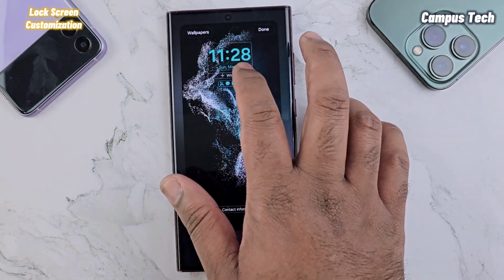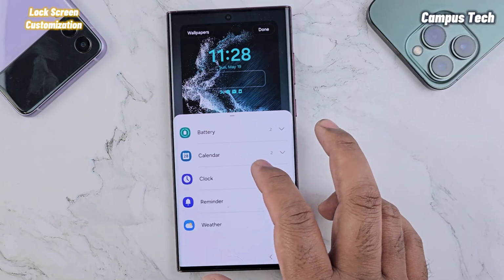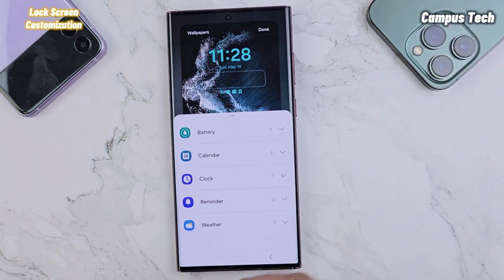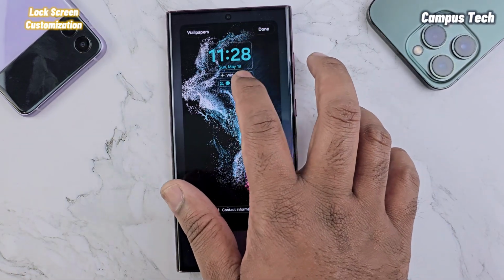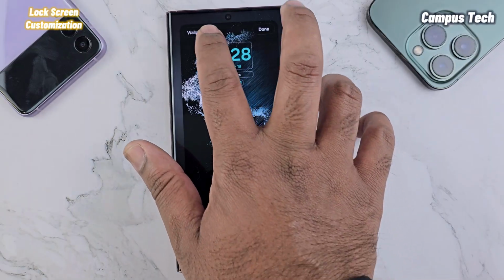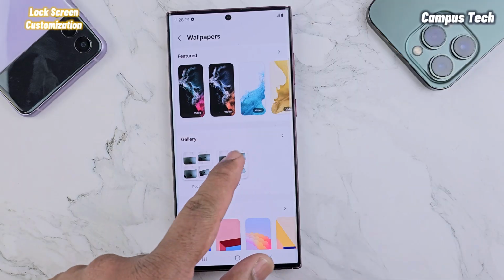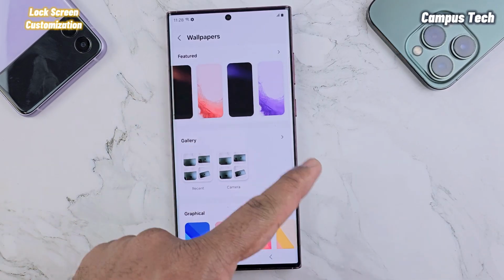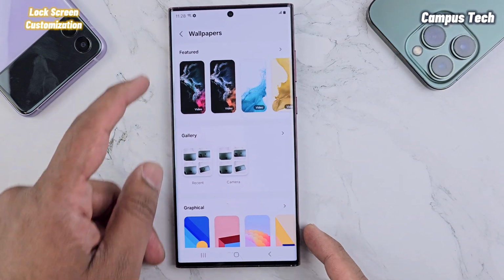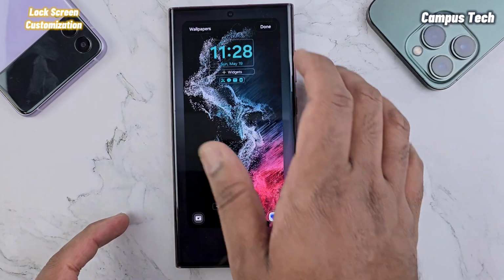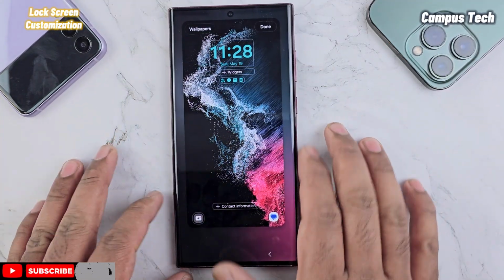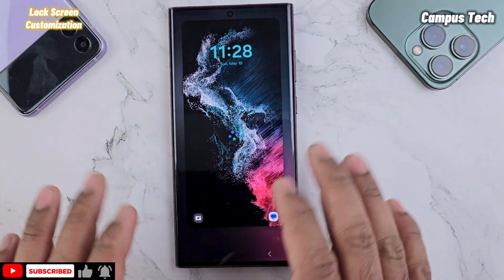And here's a notification thing. You can add different widgets like the battery, calendar, weather for the quick look, and you can change this notification style. Also, on top you'll find the wallpaper. You can change the lock screen wallpaper by using those free wallpapers, or you can download from the Galaxy Store and from third party. So after all setting customization, just press done and you'll be good to go.